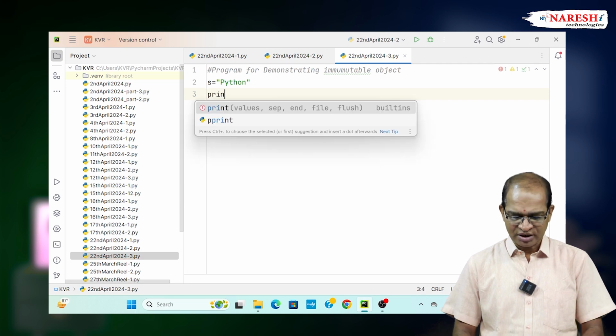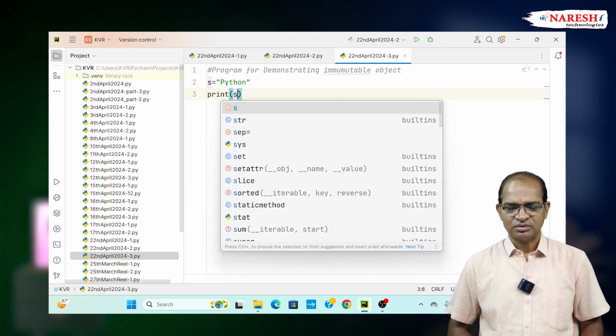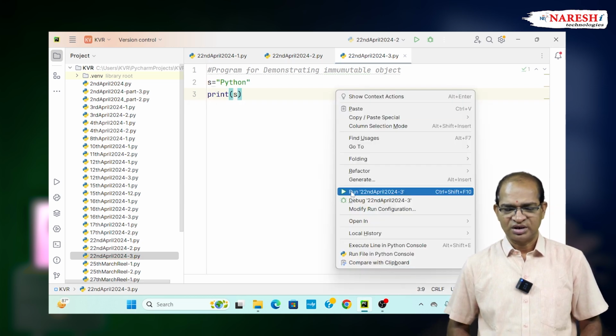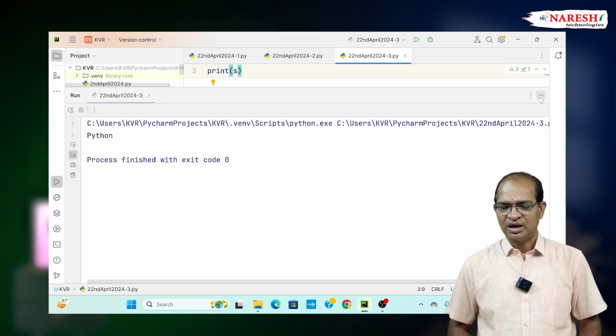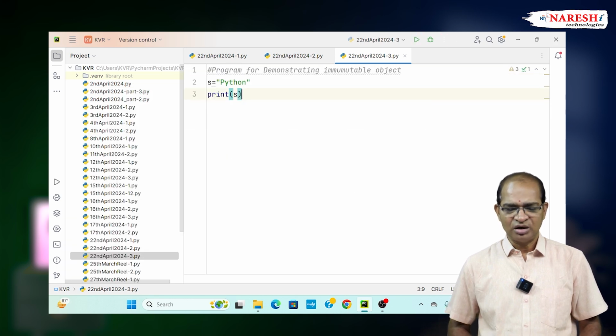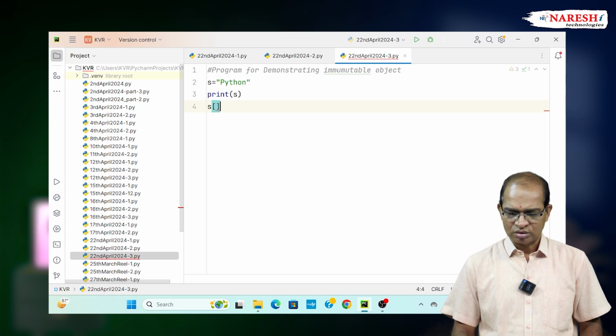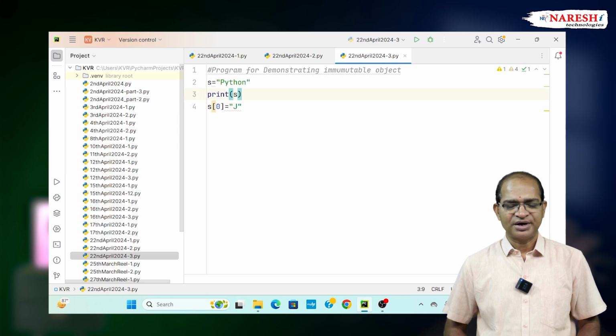First, I will print the content of s. Here you see the printed s value. That is the data printed. And I am trying to update the value p. s of 0 will give you the p value, which I am trying to update with the letter j, which is not permitted because str is one of the immutable objects.